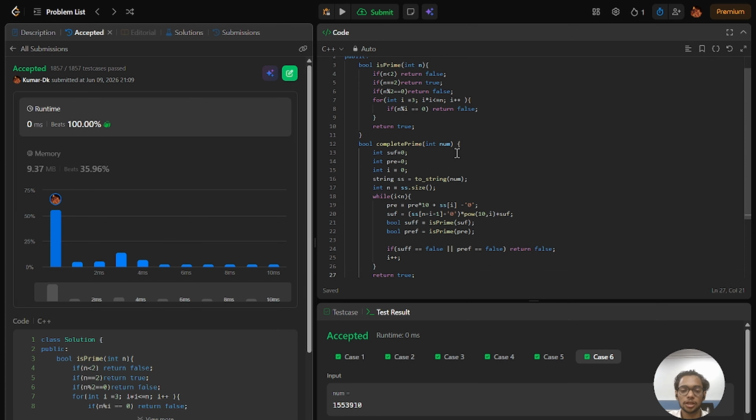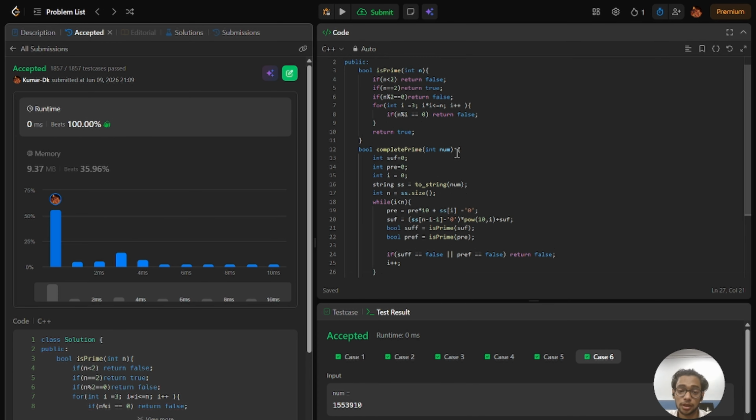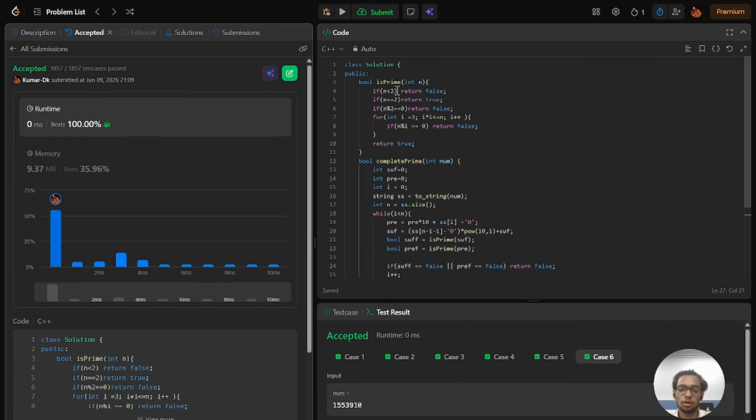In this approach, my space complexity is O of k, where k is the number of digits, or length of the number num, and my time complexity here will be k into log of n.